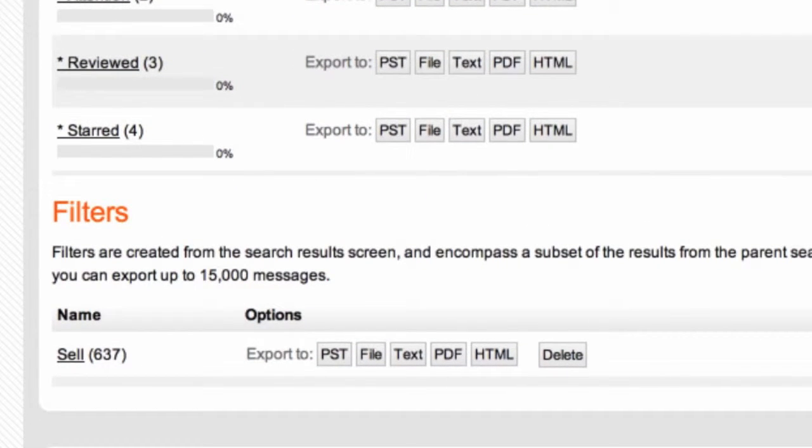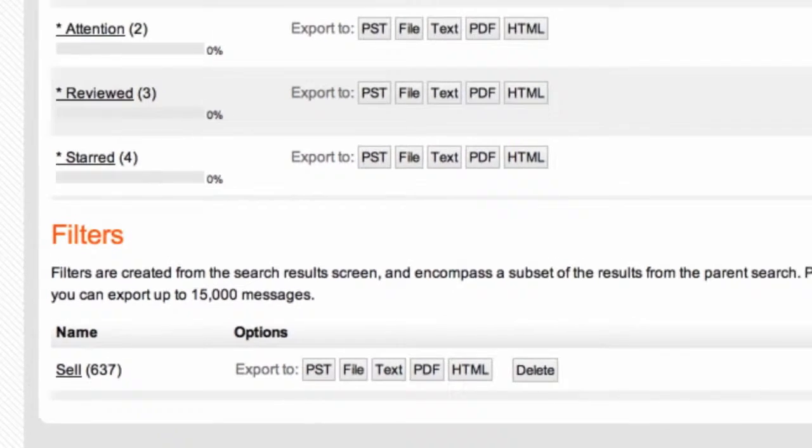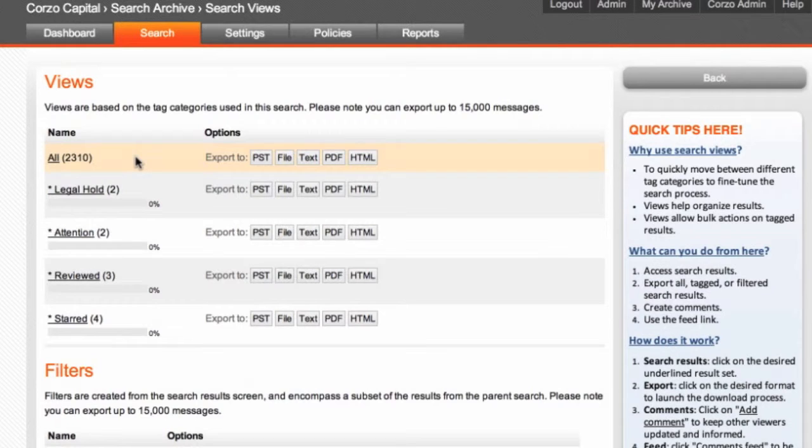Once you've selected which data set you would like to export and the format, the export is prepared in the archive, and you'll be notified when the export.zip is ready to be downloaded. And that is how easy it is to run a search on the archive.